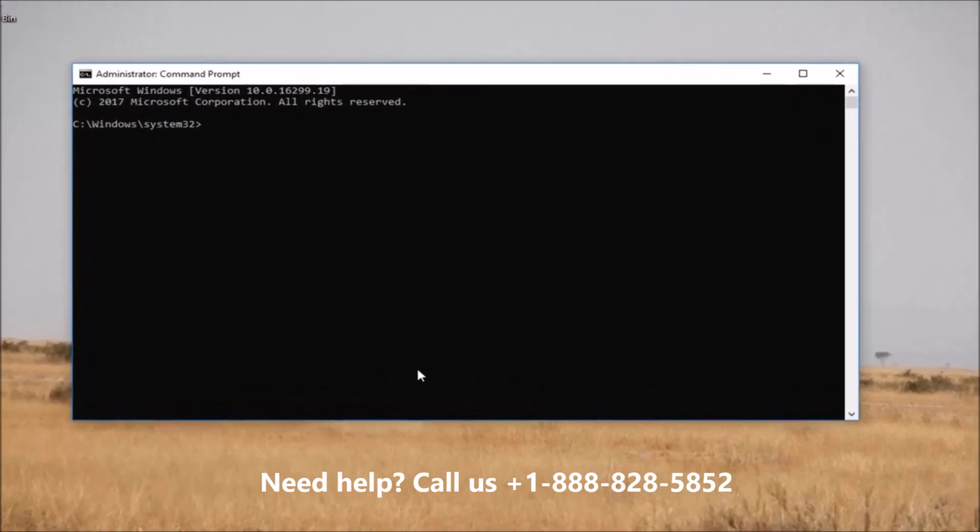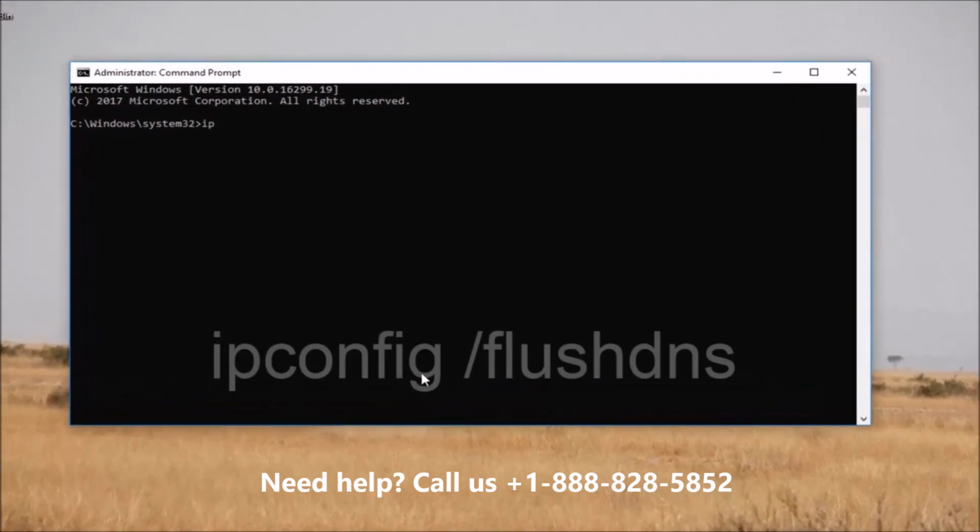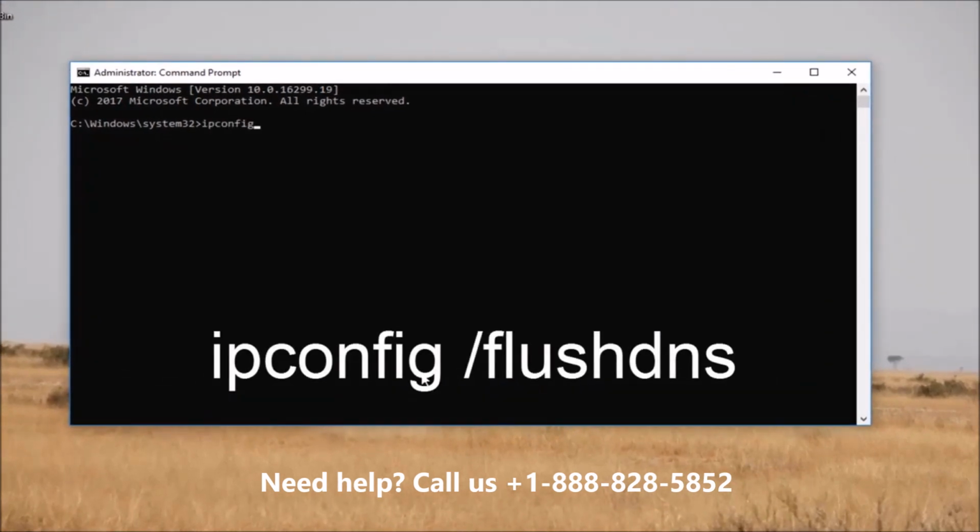And now in this elevated command line window, you want to type in ipconfig. So ipconfig space /flushdns. There should not be any space in between the / and the flushdns. There should only be a space in between the ipconfig and the /. And then once you have it as it appears on my screen, you want to hit enter.